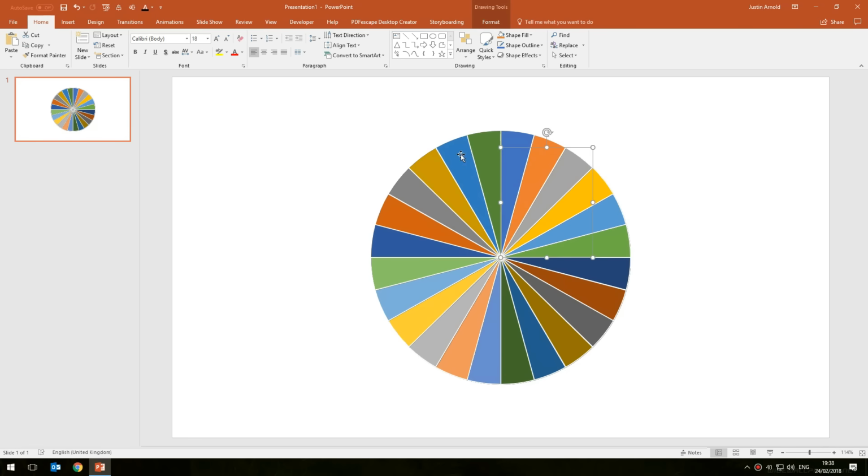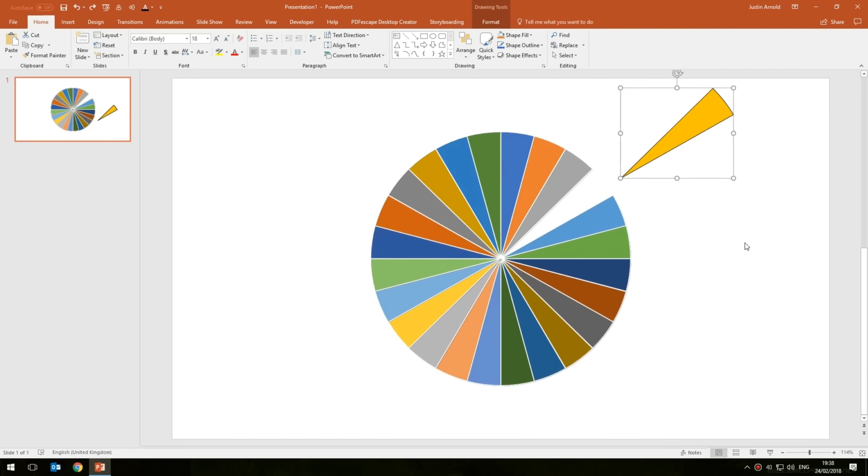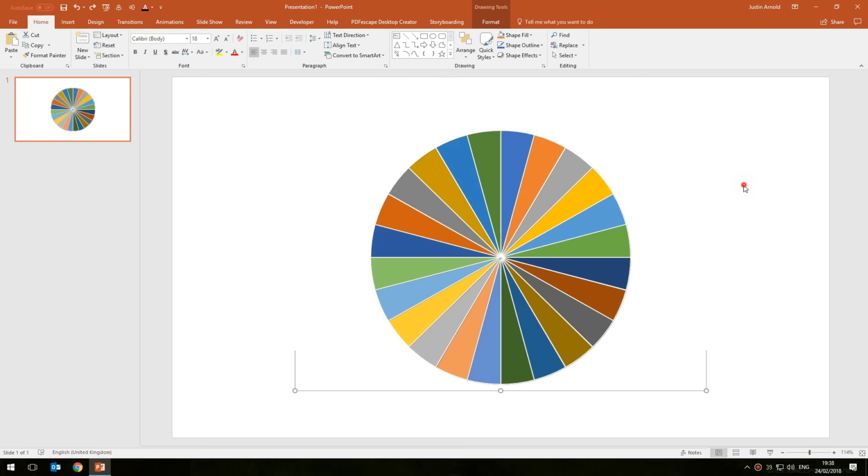So each of these slices is now an individual shape that we can manipulate, we can drag out, we can do whatever we want with that. They are now just shapes. So now we've got our shapes, there's a little bit of tidying up that we need to do because actually we've doubled the number of shapes we need, and that might cause a little bit of a problem later on. I'll show you what I mean.